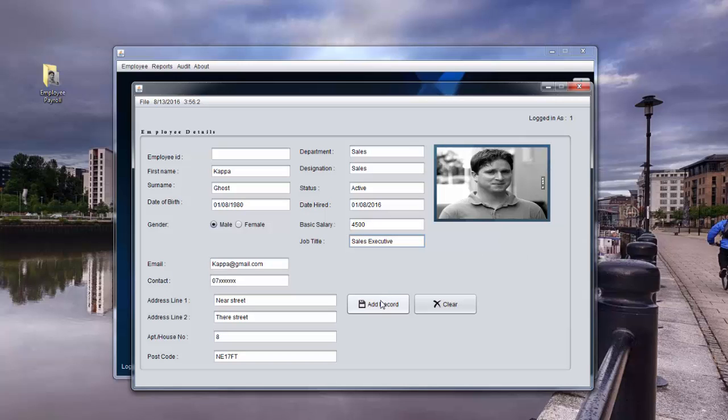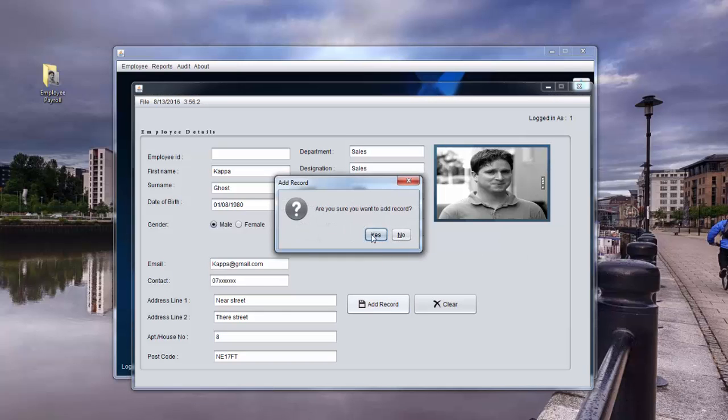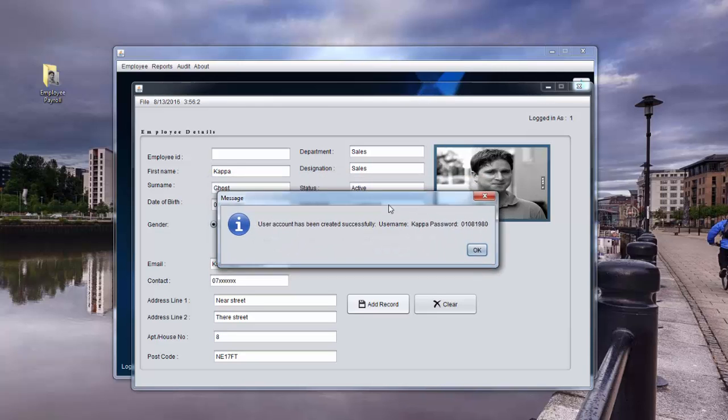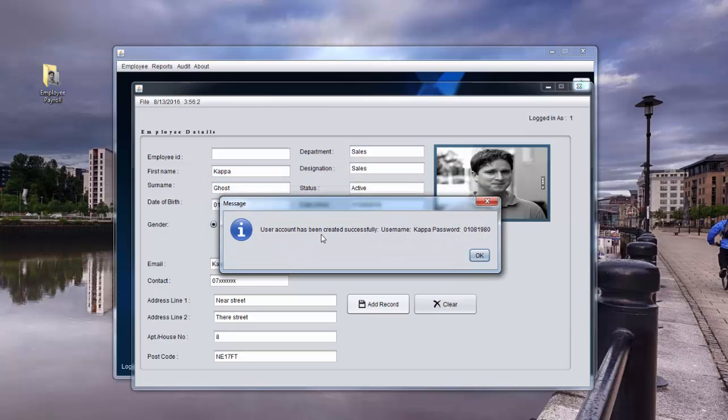And you can go and add the record. Or should you want to add the record? If you click no, it won't do anything. Obviously, if you click on yes, data is saved successfully, and then automatically it's going to create a user account for Mr. Kappa or any employee that you're going to add. And so I'm going to give it the username of Kappa, and the password is the date of birth. You can change it later on if you want.